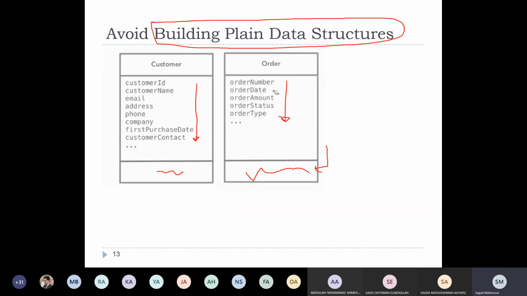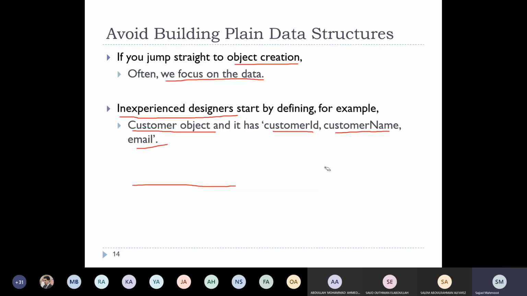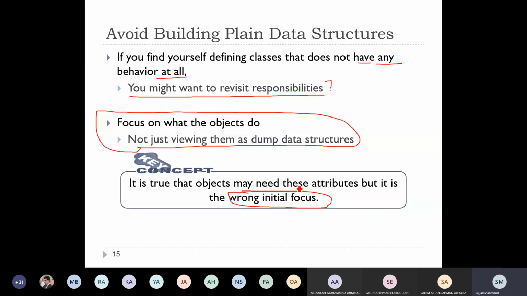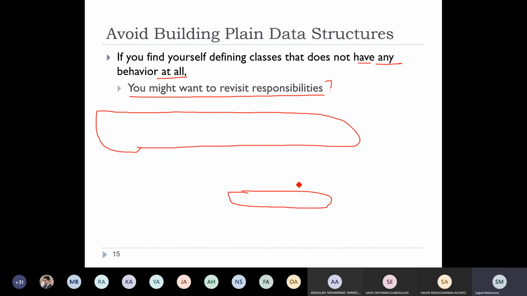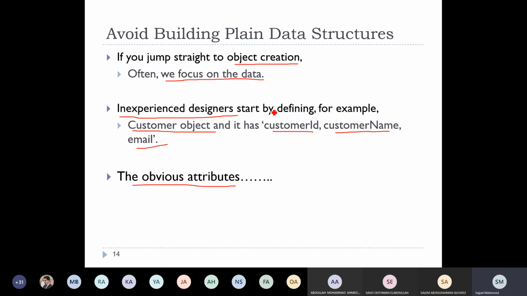And that's why we recommend what to do. Don't think about the creation of an object from the starting point. Yes, you will be creating objects, there's no doubt about it. But this is not your right focus. This is not your correct initial focus. Your correct initial focus will be to think about the behaviors and then add attributes into it.